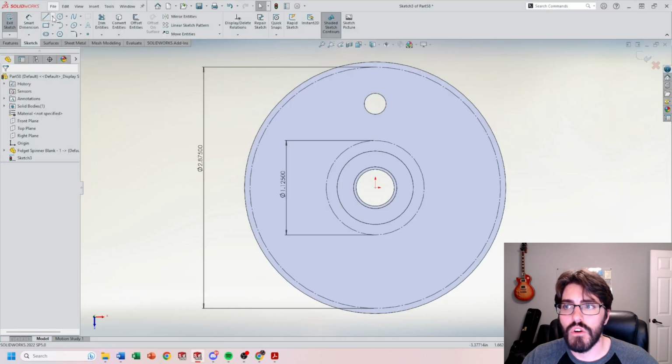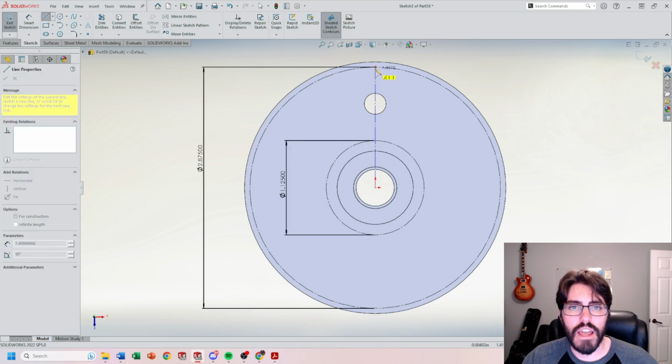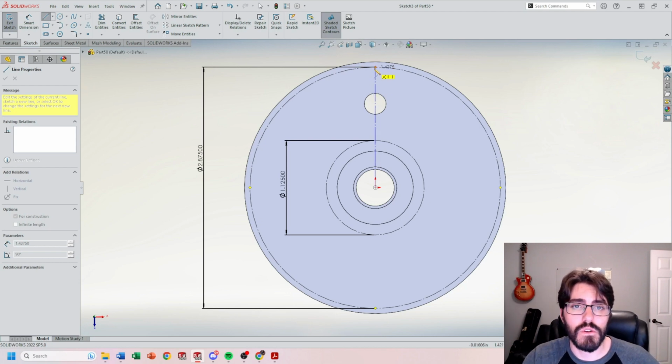So I'm going to draw a construction line. Inside of the sketch tab, underneath line, I'll hit the drop down and I'll get the center line here. And I'll link myself to the origin. I'll click on the origin and I'll drag a line up. Make sure that you're seeing that vertical relationship, and we can actually link it to the 12 o'clock position, or the top of the quadrant of the circle that we drew for 2.875. So I'll link that there.